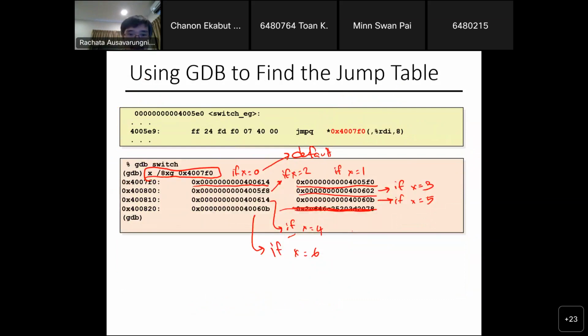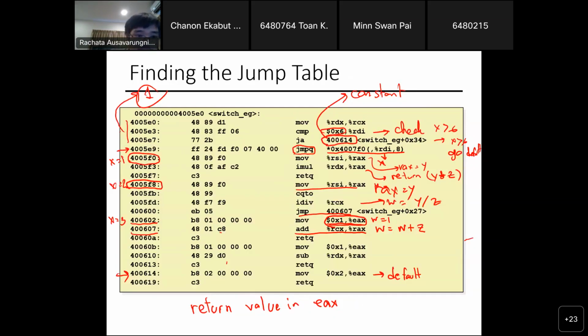So if x is 4, you go to default. And if x is 5 or 6, you go to 4060B. So let's go there. Here at 4060B, again you assign W equals 1, and then you subtract. I forgot what RDX is, sorry, I think it's minus C. W equals W minus C. And that's it. That is how the code works.